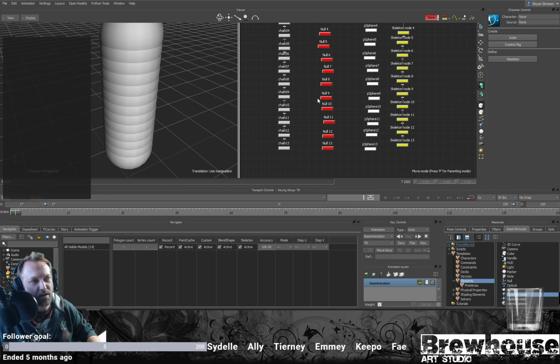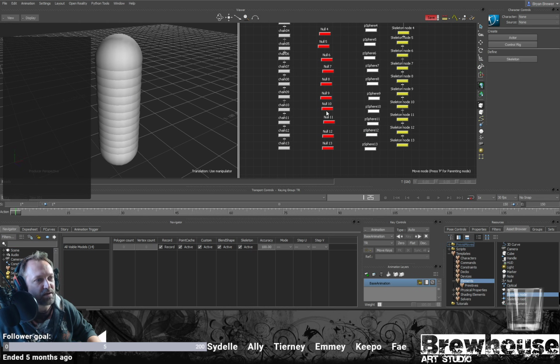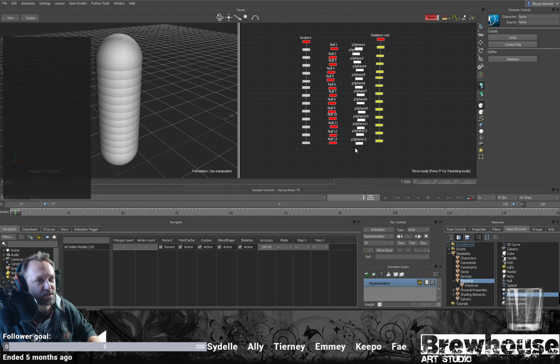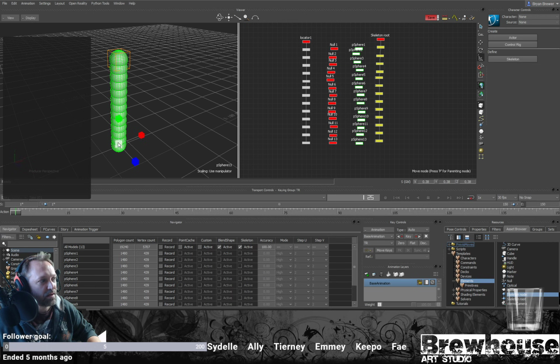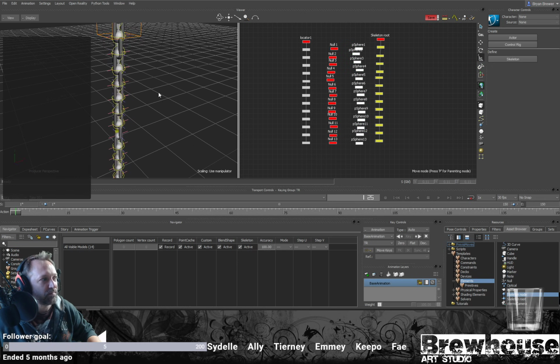All right, so I've got all my spheres now lined up. I'm going to grab these polyspheres and scale them down, so they're about that big for now. This is mainly so I can see what I'm working on. So there you go.